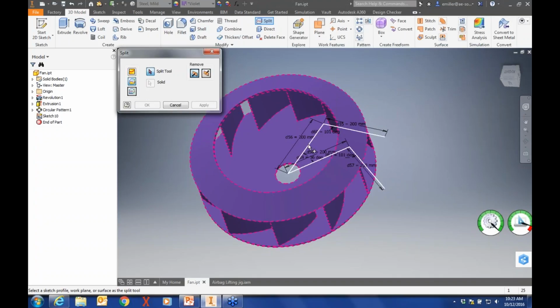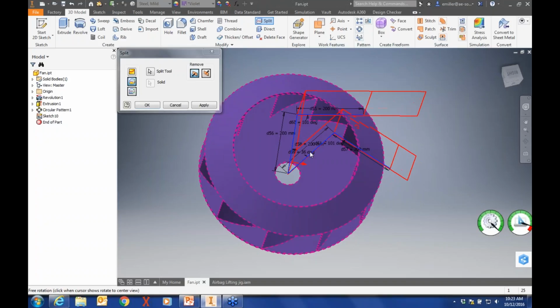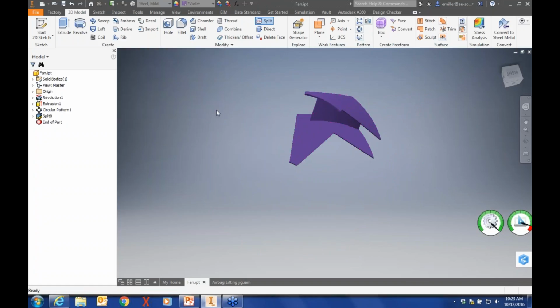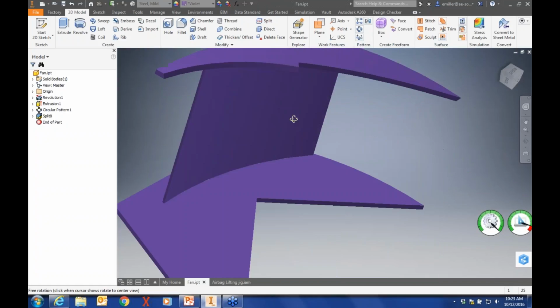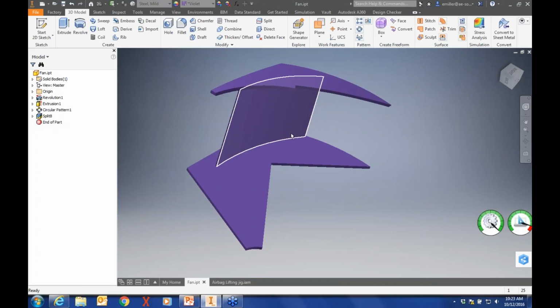And now what do we want to split with? We're going to use the sketch that we just created. And right now it's pointing to the inside to trim that. Let's flip it to the outside and then hit apply to trim off the outside. And now we're down to just the part of the model that we want.